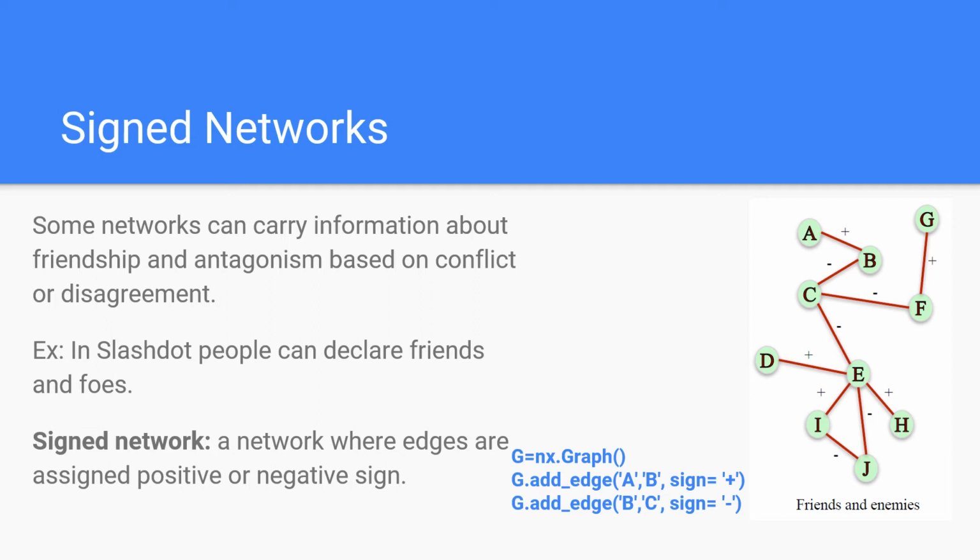For example, in a network, not every node has a positive relationship. Some of them have a negative relationship. For example, in a social network, or in a virtualization of a social platform where you meet people, person A and B can be friends, but person B and C might not be friends. So here it is a network of friends as well as enemies. A very common example is Slashdot, where we can declare friends and foes.